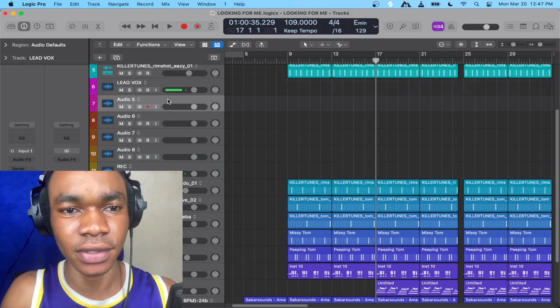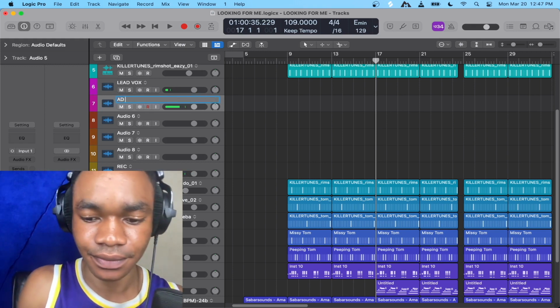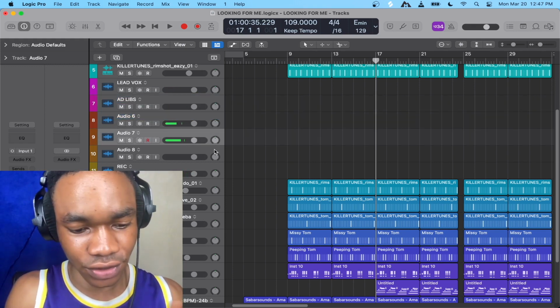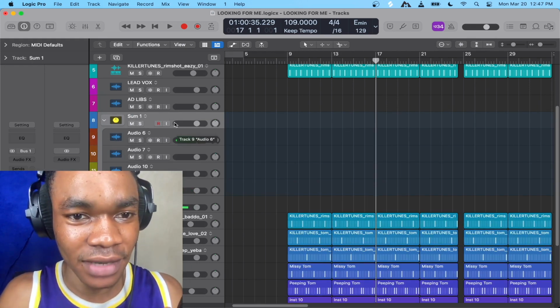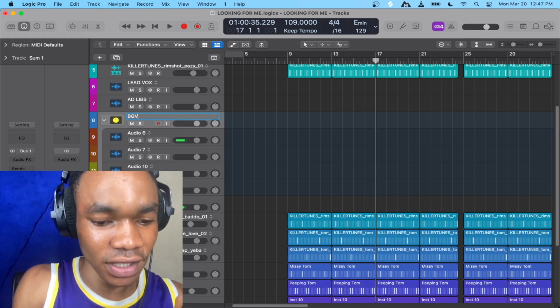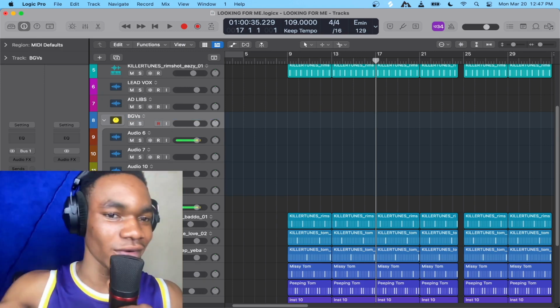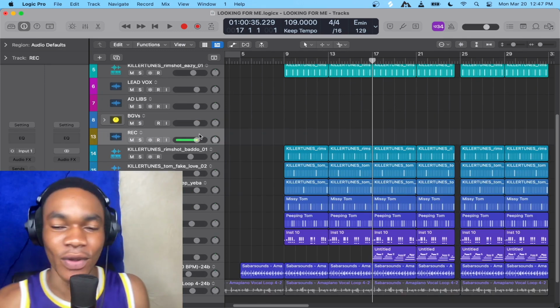Select another one as ad-libs. We have three extra audio tracks, so let's open one more. Shift Command G, and then I rename that folder to BGVs, background vocals. Now let's record on this nice beat.